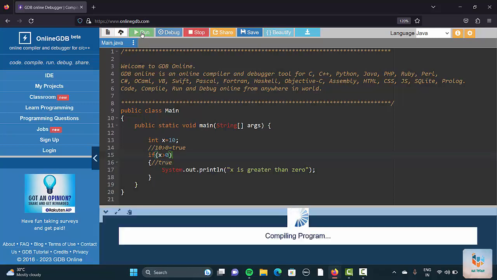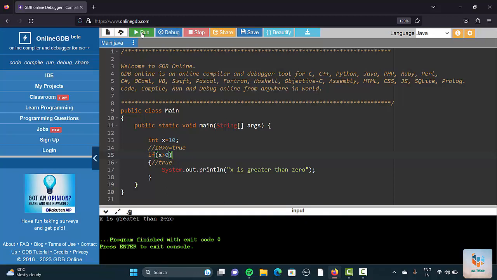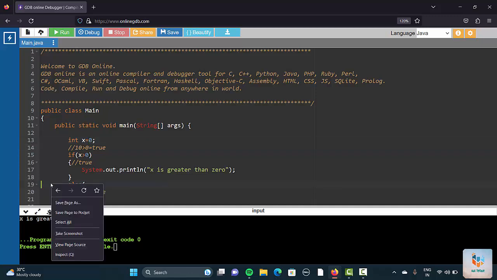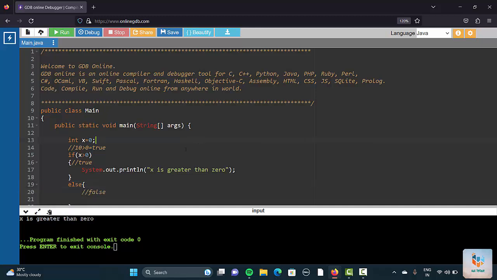Now I am just running this code. You can see the output. We will be getting x is greater than 0. Now else. If it is greater than 0, this is going to execute. And next I am adding the else part. Else means only if this is false, this will execute. If I want it to become false, what should I do? I should make this value 0. If I am not giving the else part, we can see what will happen.